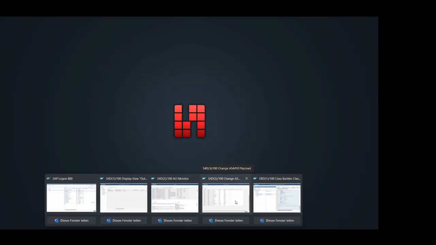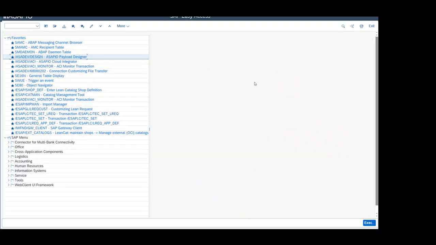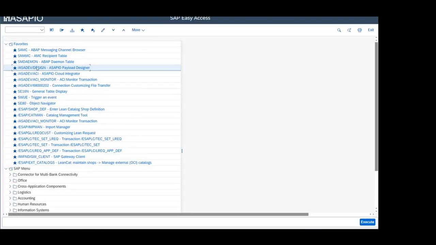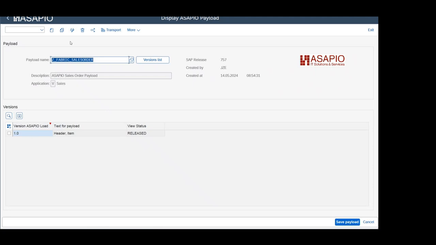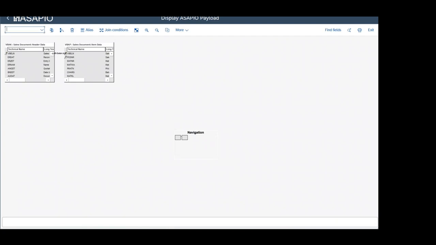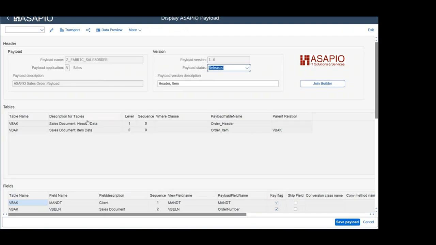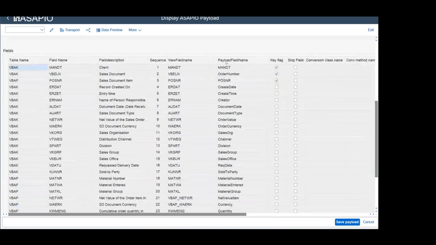So we go into our SAP system, into our payload designer transaction. I'm starting with our S4 system here and going into what we call the payload designer. I already pre-selected the payload for the sales order that we're going to use. We combined header information and item information into one interface, so we selected these two tables. There's also a join builder that helps you define how they should be joined together. Then we selected the fields that we want to have in our payload. You can rename the fields.